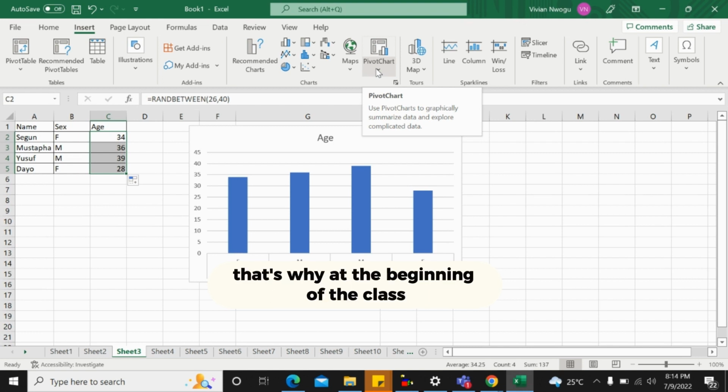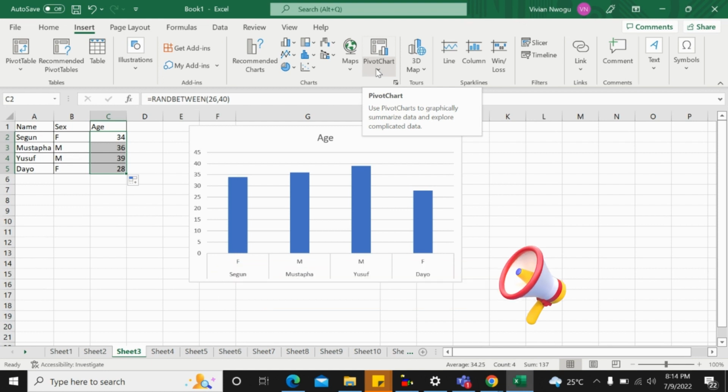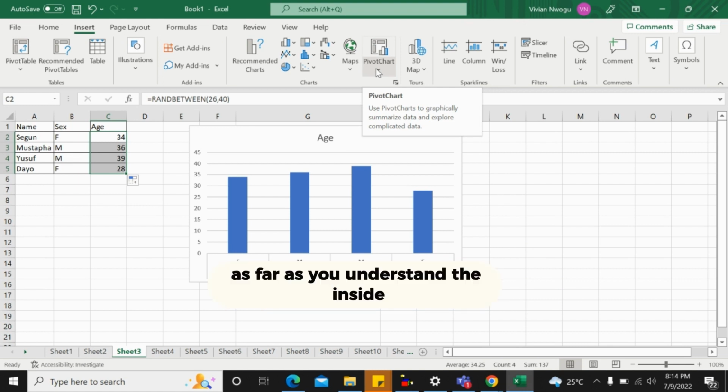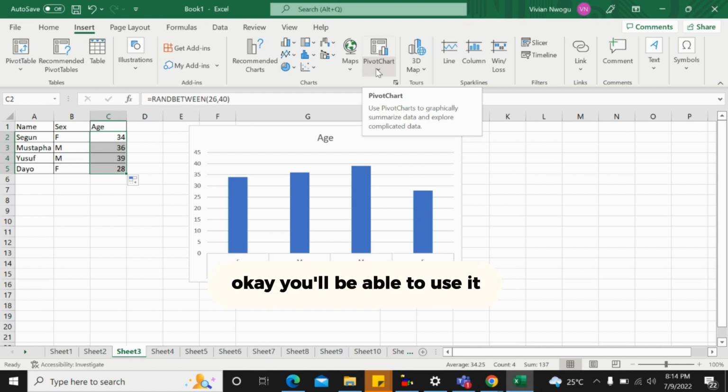That's why at the beginning of the class I say take away fear. Take away fear, okay? You can use the software and you can master it, as far as you understand the interface, you know what you want to get out of it, and you are comfortable with it, okay? You'll be able to use it.